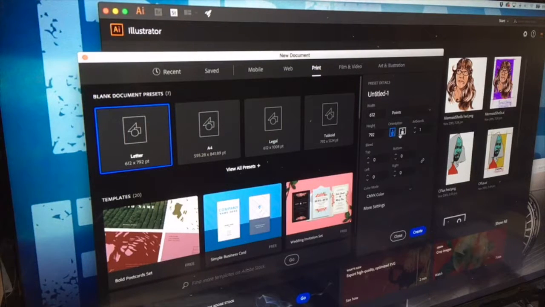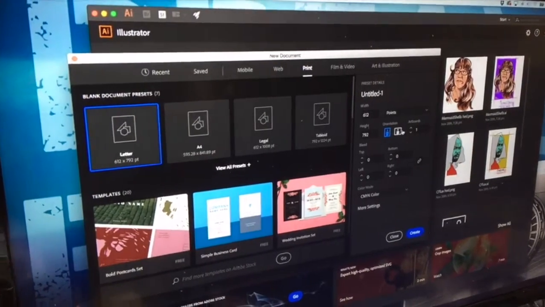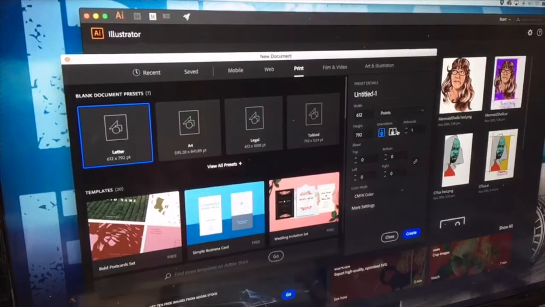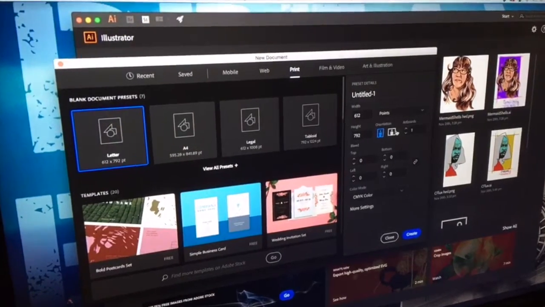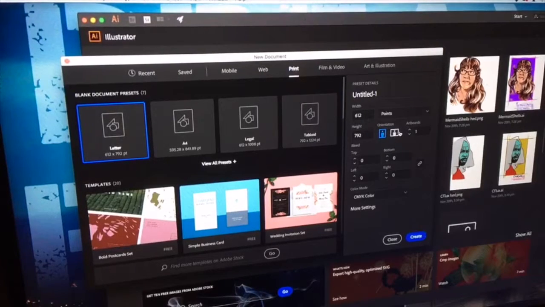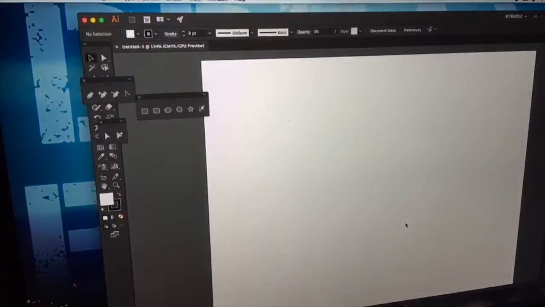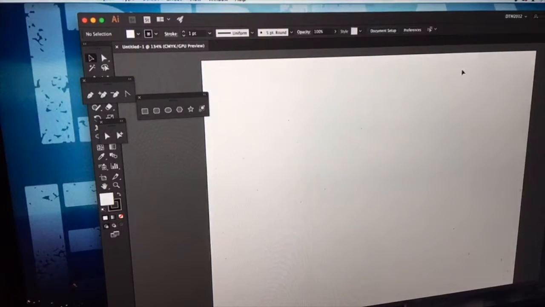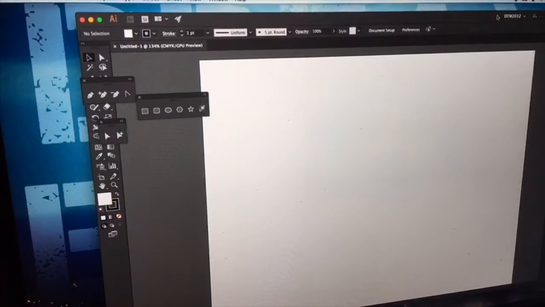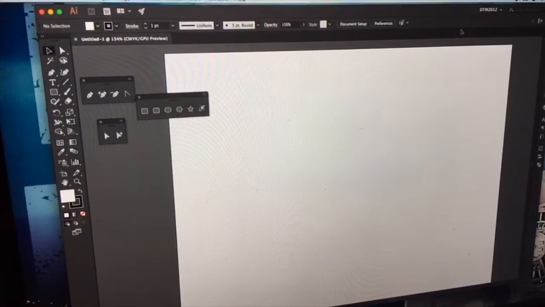And the only thing I care about at this point is whether it's a, let's get some of this glitter out of the way, whether it's a landscape or portrait. So let's go with the landscape. That's what I want, and let's create. And there we go. So now that we have this, I can go ahead and start working on my illustration.